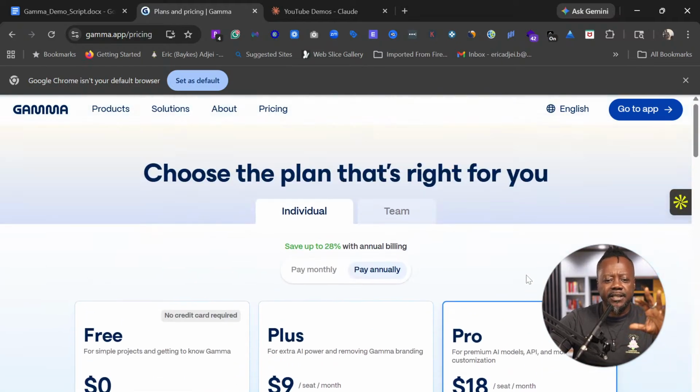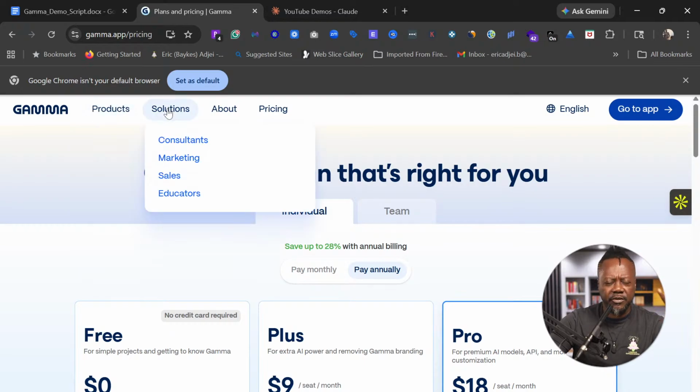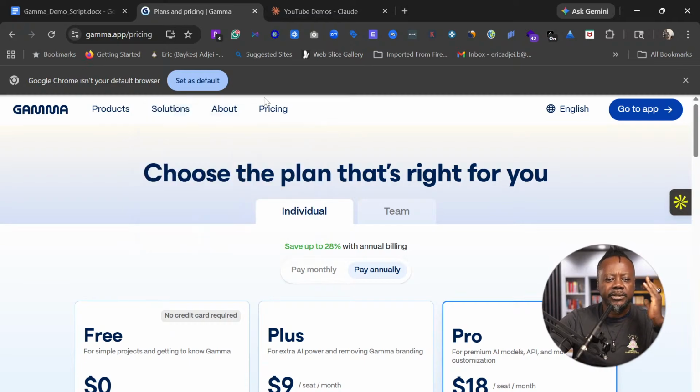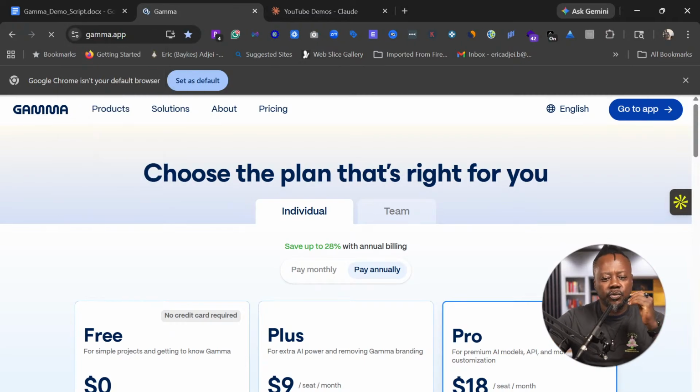So with this out of the way, these are the products. The product you can use it for presentation, even build website, social media content, documents, and then you can hook it up with an API. And the solutions, it's for consultants, marketing, sales teams, and educators. So that is what you need to know about this. But let's go to the page itself so that I can show you around a little bit before we get into our demo.